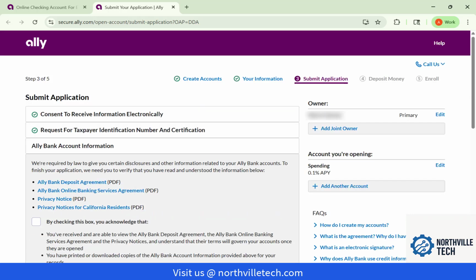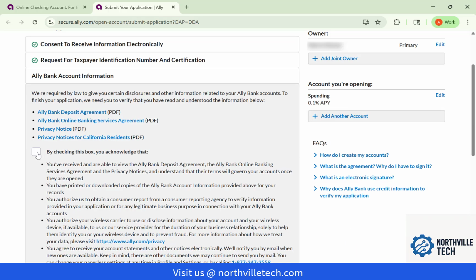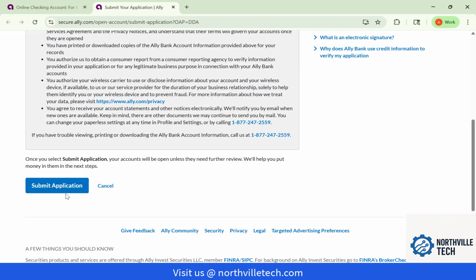After that, you also have to verify that you have read and understood all the Ally Bank agreements and notices. To proceed, click on the checkbox, then click on Submit Application. Lastly, follow the on-screen instructions on how you could deposit money on your Ally spending account.